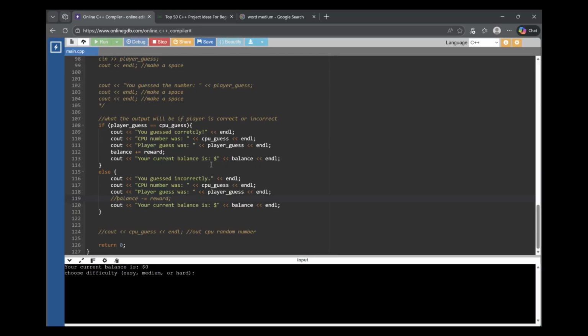Let me just try this again. So easy, say 1. Incorrect, -2. Say 1 again. Yep, so the CPU number was 2, player guess was 1, and the balance was -4. So basically, the first time I guessed 1, it was wrong, -$2. Same thing: guess a number from 0 to 2, guess 1 again, -$4. And it says you guessed incorrectly. Player number was 2.